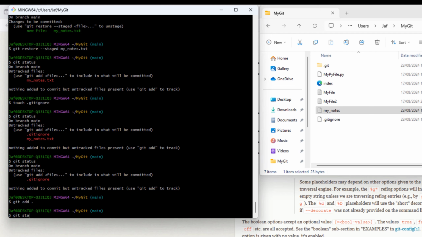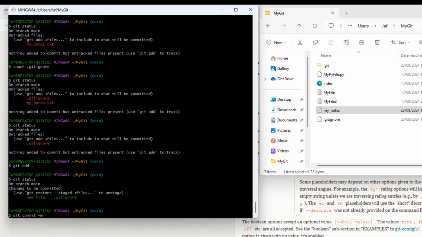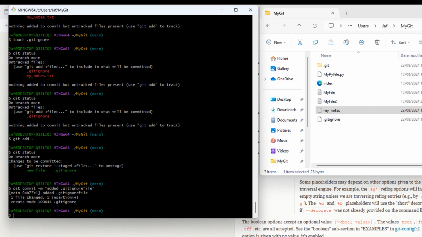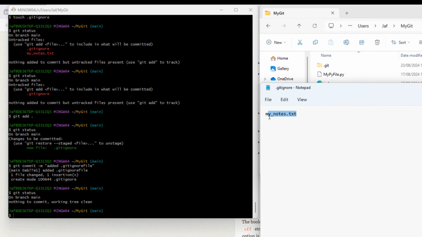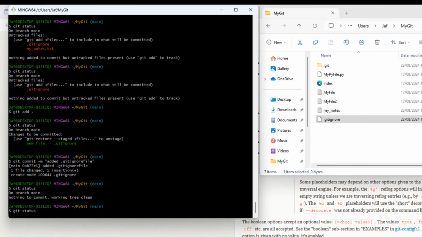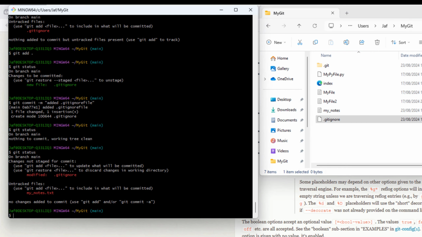and a git status, and we can commit this one, and running a git status again will show us there's nothing to commit, working tree clean. And of course if we remove the file from .gitignore, save the file, and do a git status again, we can see the file is back. So we can see one file has been modified, the .gitignore file, and there's a new untracked file, my_notes.txt.